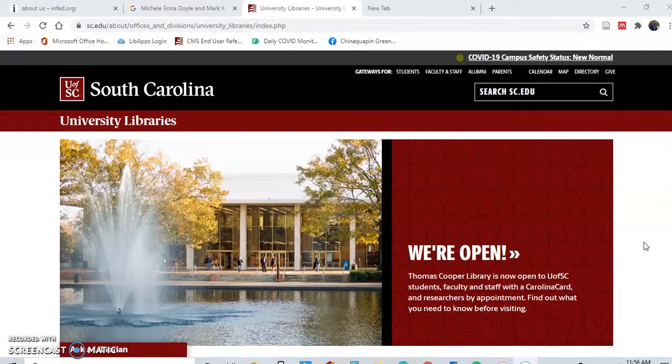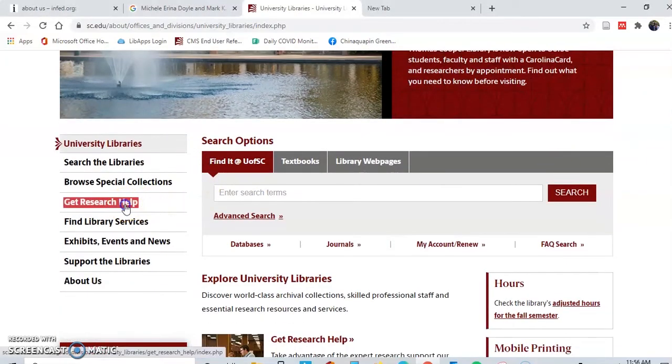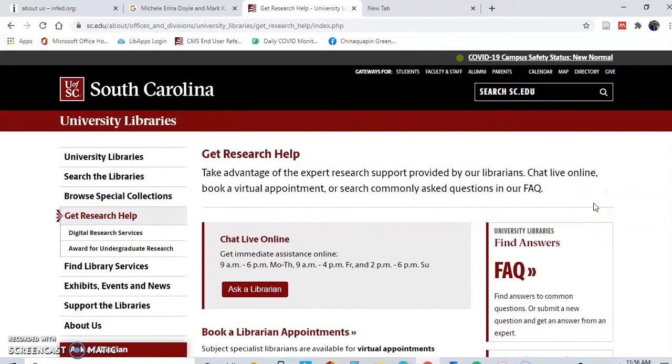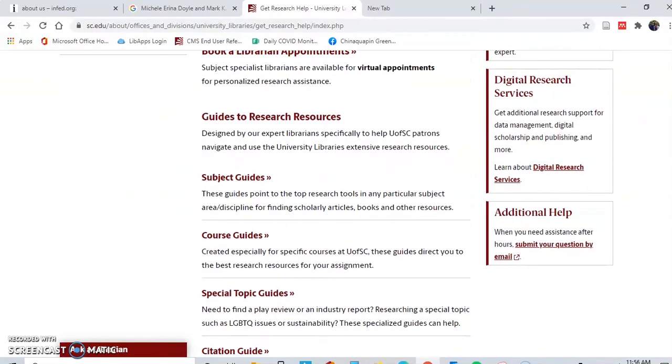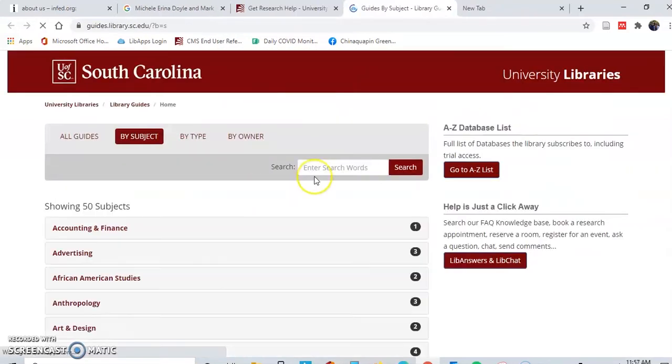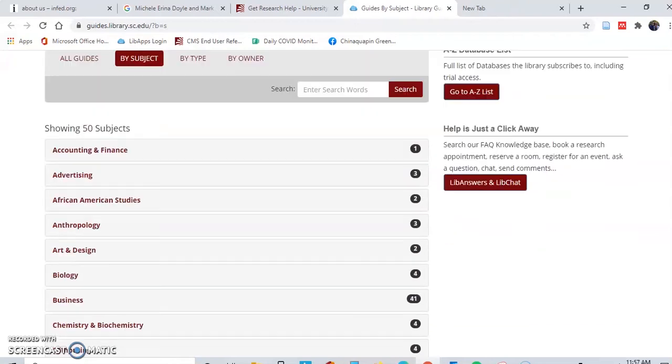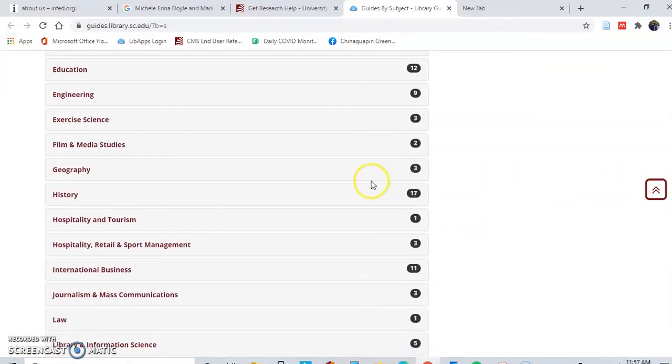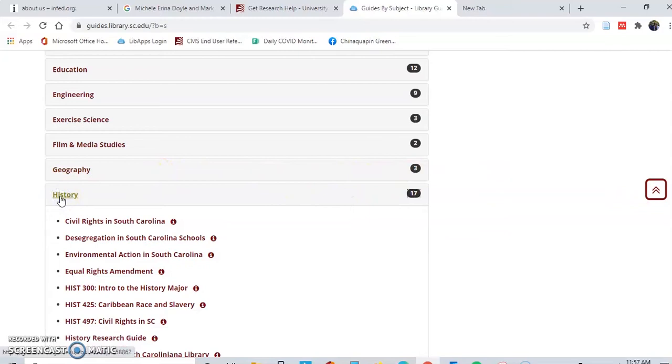The library provides an online guide for doing history research with links to several good starting points. To access this guide, click on Get Research Help from the library homepage, and then scroll down to choose Subject Guides under Guides to Research Resources. You can see there are guides in almost every subject area. Choose History, and then choose the History Research Guide.